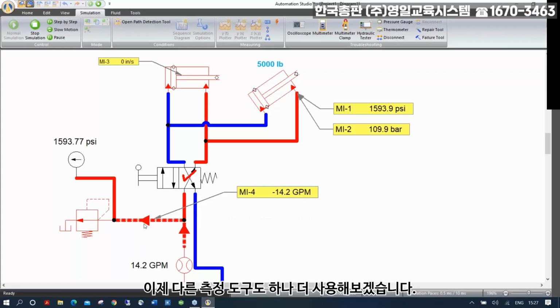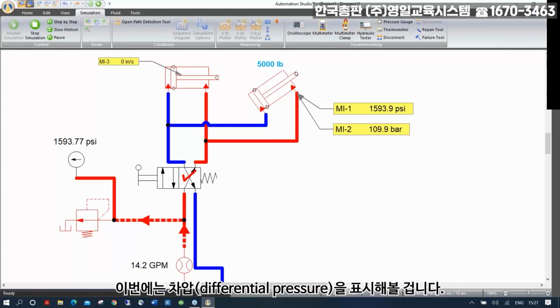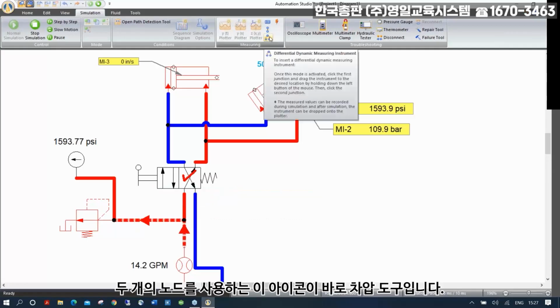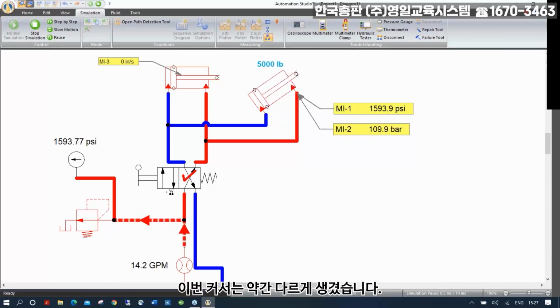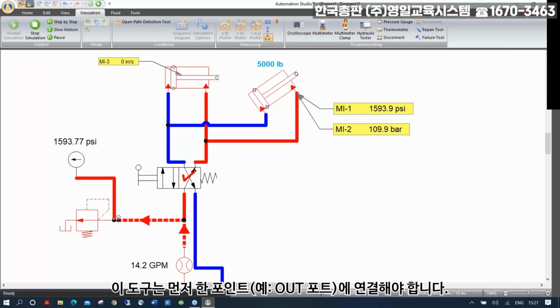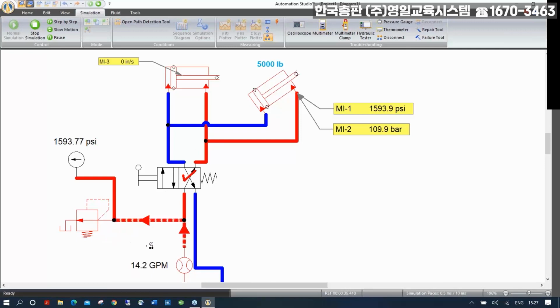Okay. Now also, let me take this one off. You can also show the differential pressure. This is the one with the two nodes here. So if I click here, you see again, my cursor always changes to tell you what you have in hand. This one works a bit different. I'm going to go on a node, click, drag it wherever I want.